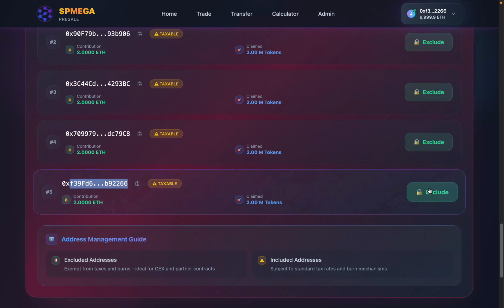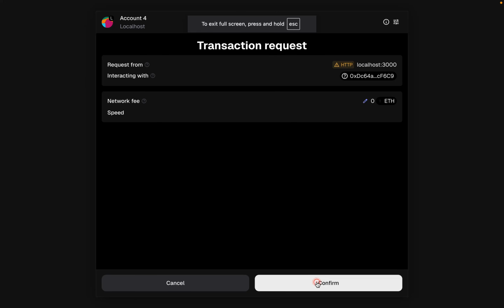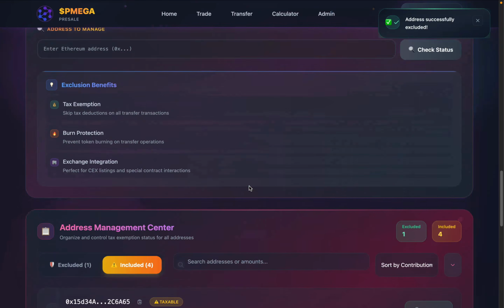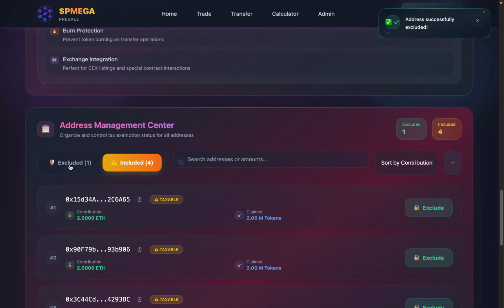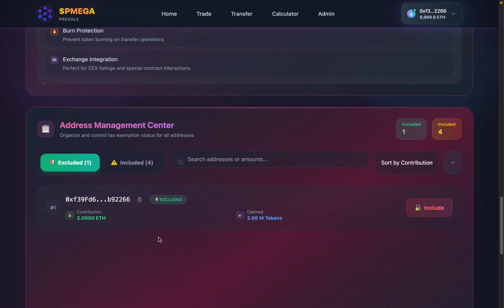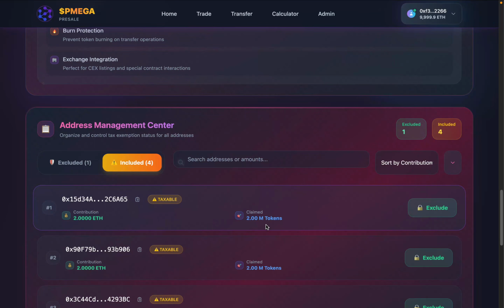So let's exclude this one. I'll click here and the transaction is in process. I can click on this confirm, and here I have excluded myself, the admin. You can come back to the exclude and you can see here you have excluded. If you want to exclude more, you can do that very easily.